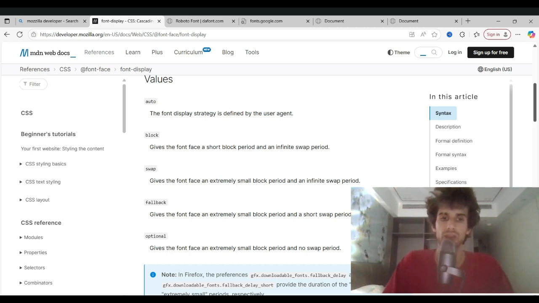In the block period, the font is invisible. In the swap period, which are both very short times, the font is shown in the fallback font that we provide. And then the success period comes when it comes. It might come even before the block period has expired, and so during the block period we start to see the font that we want, or maybe we encounter even the swap period and then the success or failure period.